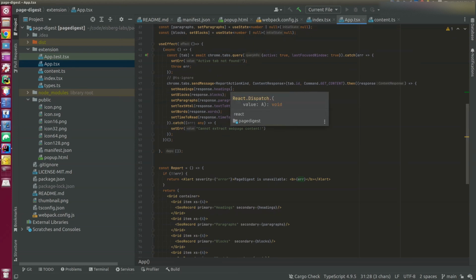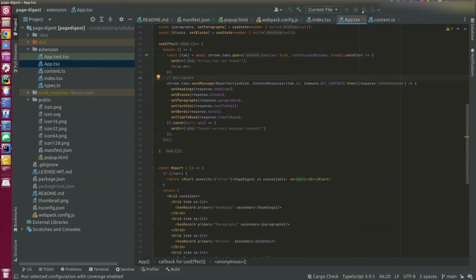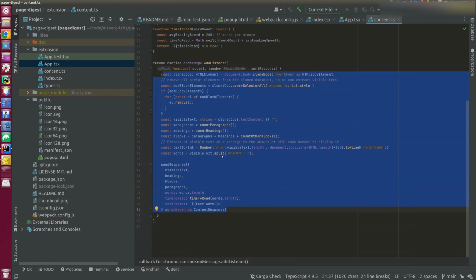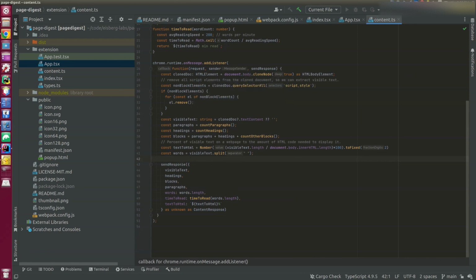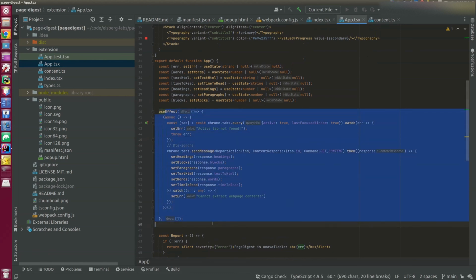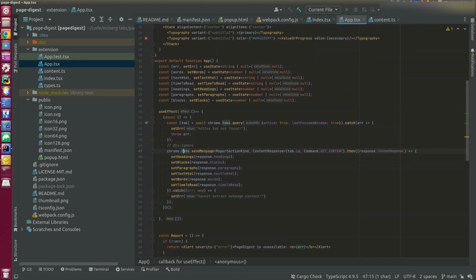To communicate between pop-up and a content script, you do so with message passing. In this example, I registered a Chrome message listener on the content script. And this is the part of the logic that extracts data from the web page. And when the data is extracted, it sends a response back to the caller. And caller is our pop-up component. On initialization, it sends a message, get content.